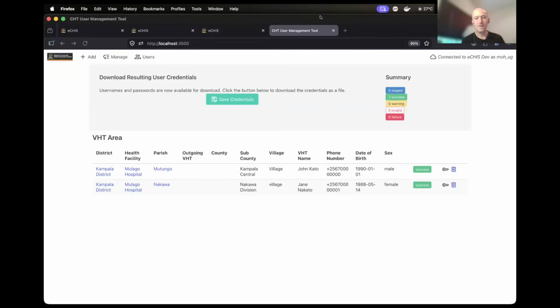Thanks, Anthony. I have a question for the two areas that you imported. I see there's a VHT name. So I assume that gave a user to, for example, John and Jane. Did they also get a password sent to them? How do they log into the CHT?